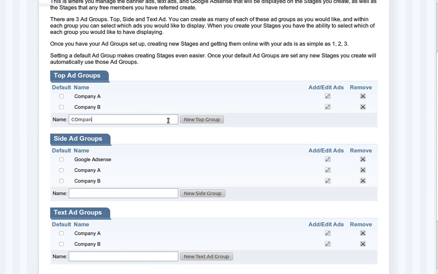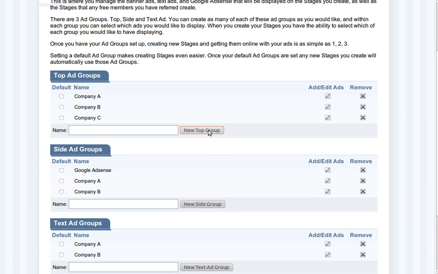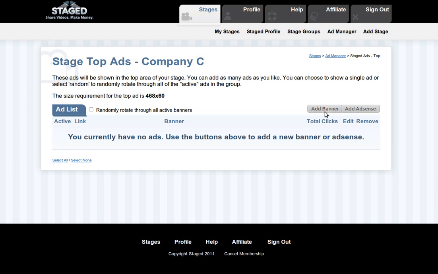So I simply give it a name. I'm going to call it Company C, and we click New Top Group to save it. And then over here in this column it says Add or Edit Your Ads. And so I'm going to click on this little pencil icon, and you can see that I currently do not have any top ads for Company C.